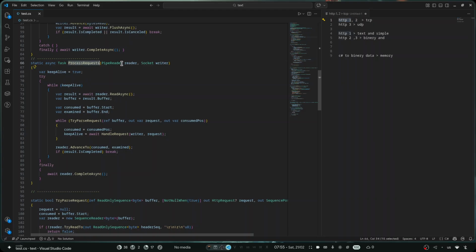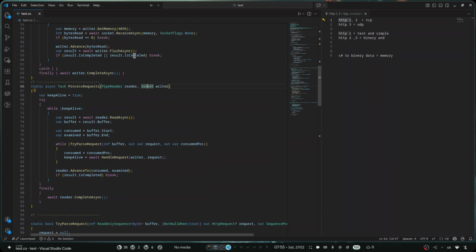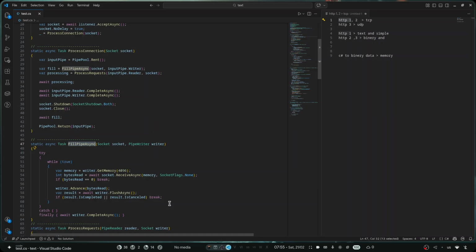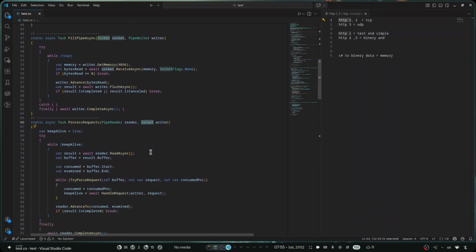Okay, in the process request we have a reader and writer. For now we read from the pipe but write into the socket, because if the client connection is slow, we need to read it, but if the server's connection is slow, that's not good. So we read from the pipe and fill it in the background, but write to the socket.